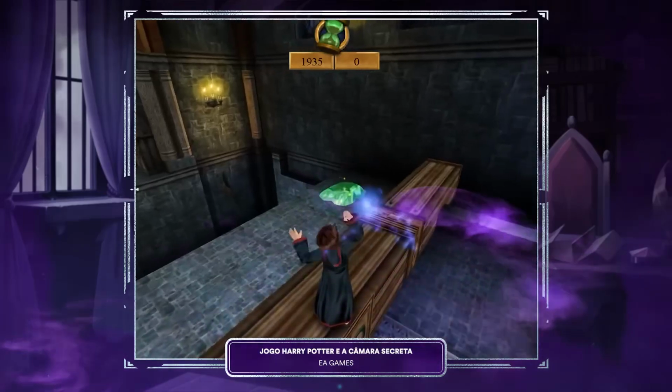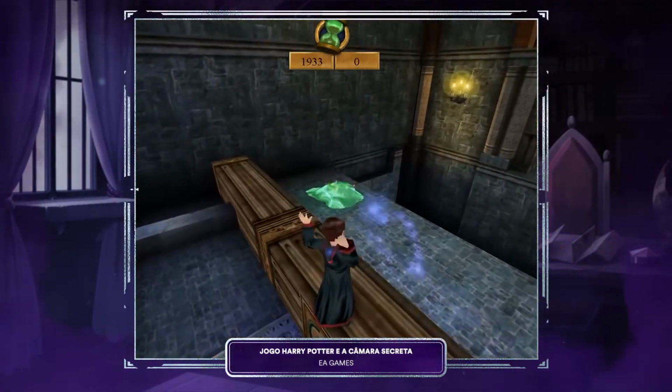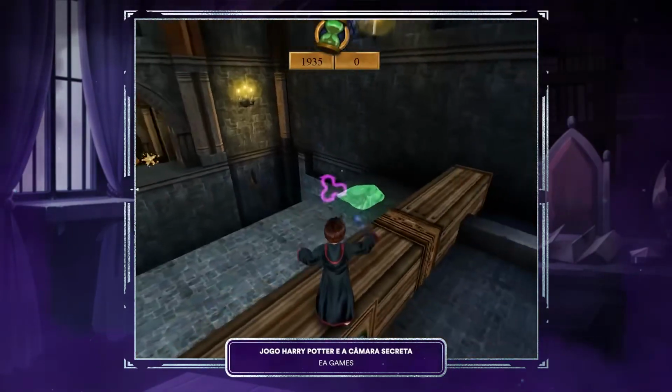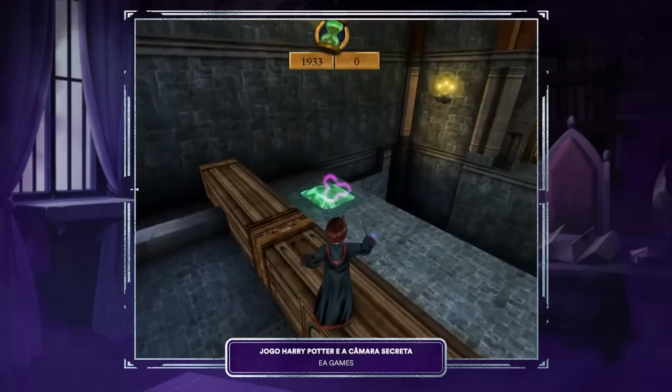Scourgify. This spell is used to clean ectoplasm and scare away ghosts and other spirits. It appears in the game Harry Potter and the Chamber of Secrets in the PC, console, and Game Boy Color versions.